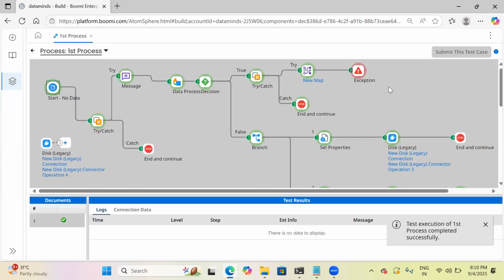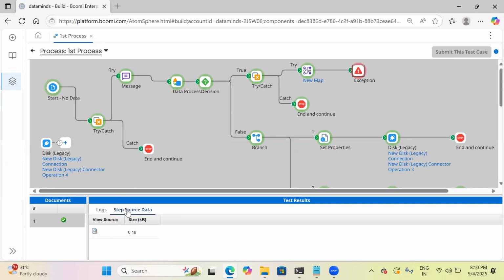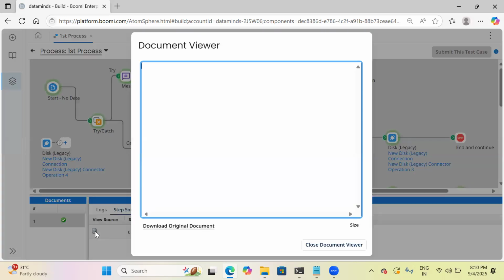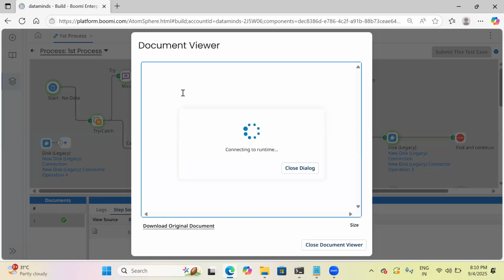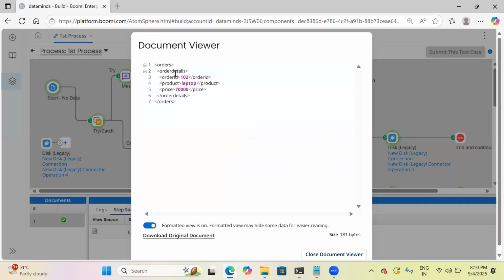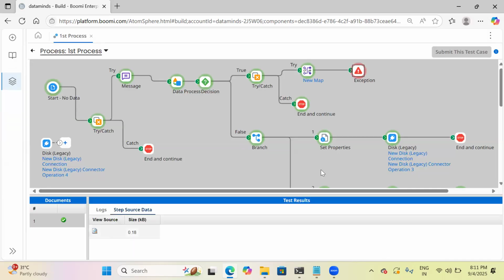Okay, execution completed successfully. Now see here, whatever functionality I have done with the help of this disconnector, the same functionality I am able to do with the help of this message shape. If I click on this exception shape, click on source data, and open this document viewer, here I'll be able to see the respective XML file information.